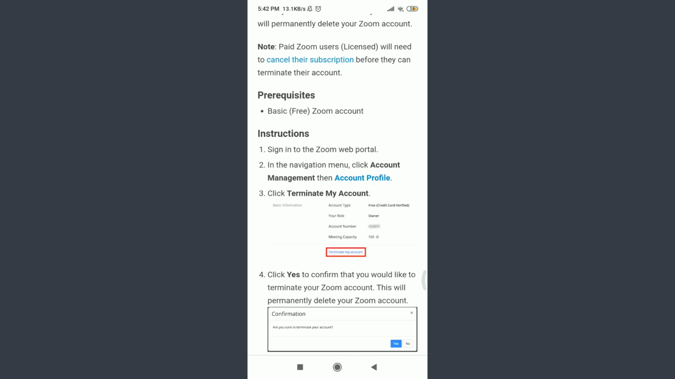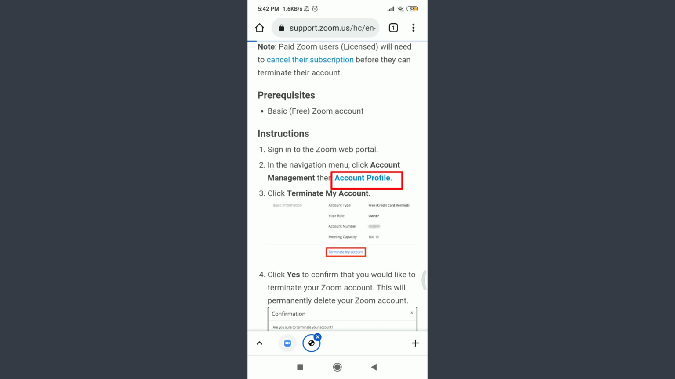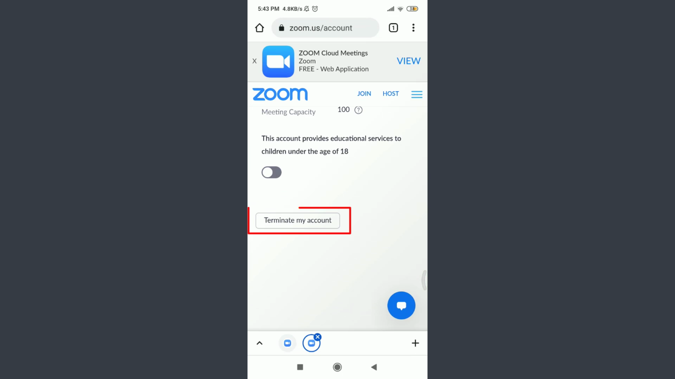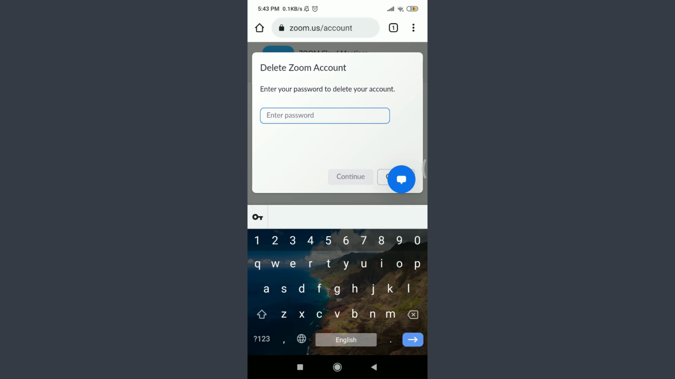So here you can see that you need to get into the account management section, to account profile. So tap on account profile, scroll down. On the bottom you can see an option of terminate my account. Tap on terminate my account.